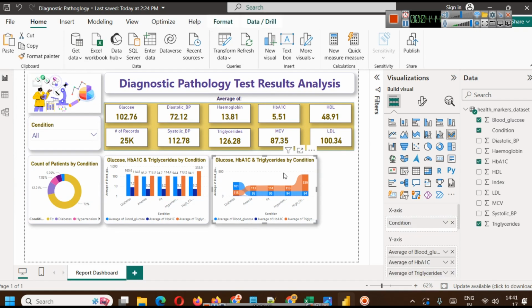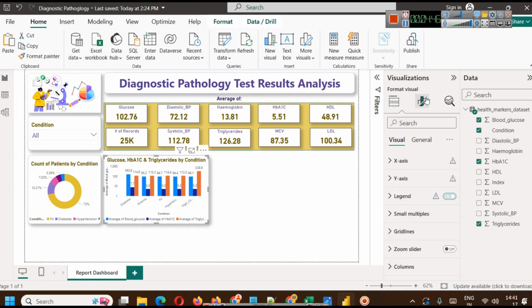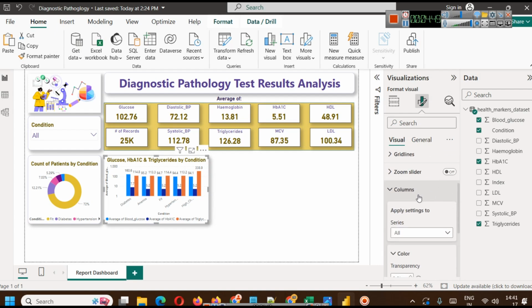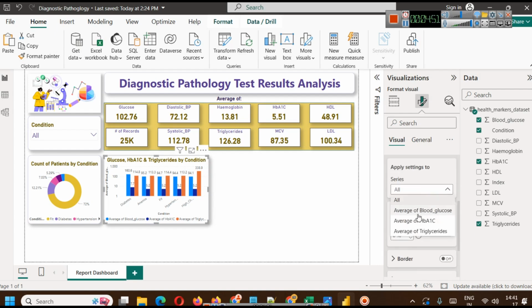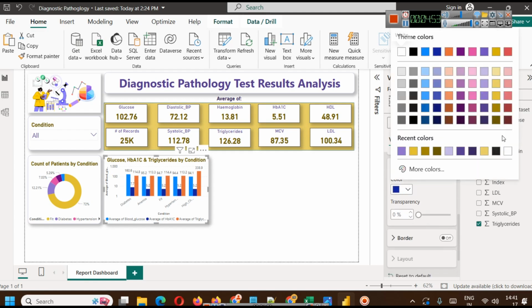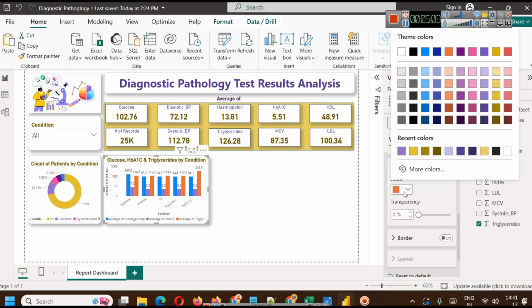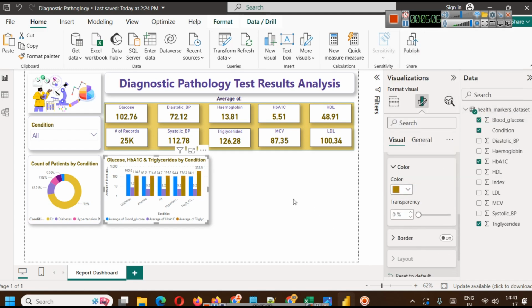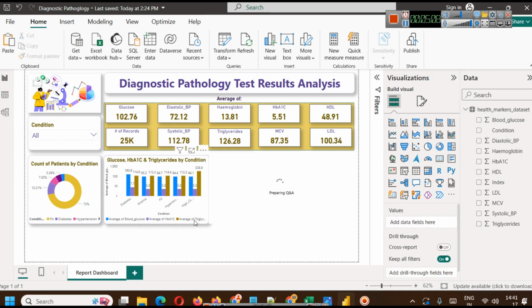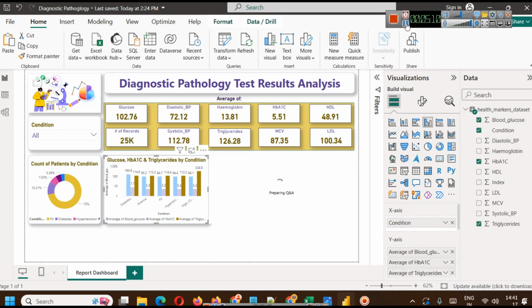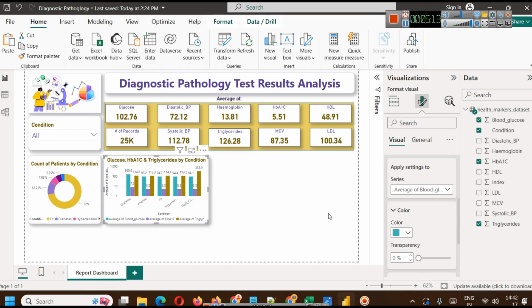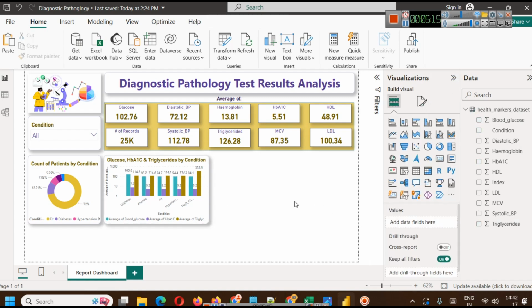Okay, that's your choice. Here I will just do one thing. I will go to columns and choose different colors. So let's say for HbA1c I want to use a purple color, and for triglyceride I want to use this color, and for this I will use this color. So you can choose any other color, but I'm just using as per this color theme that I have.